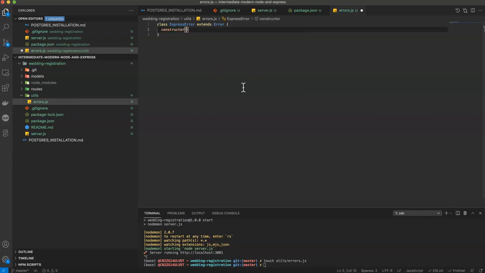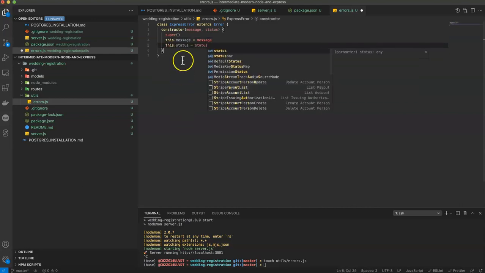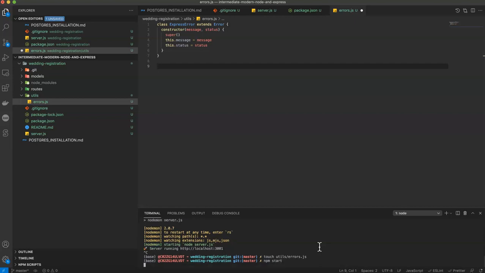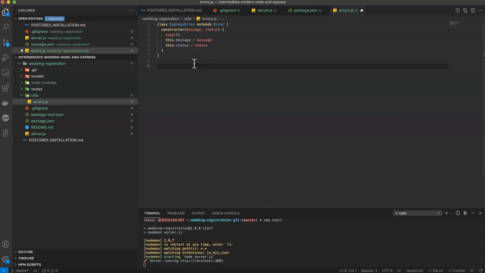We will give it a constructor with a message and a status. We will call super for the parent Error class, and then we will say this.message is equal to message, and this.status is equal to status. And then we will create a few 400 errors that we'll use throughout the application. And again, I'm going to start my server here, just so that whenever this file changes, we will see our server restart. We're going to create 4 new errors here.